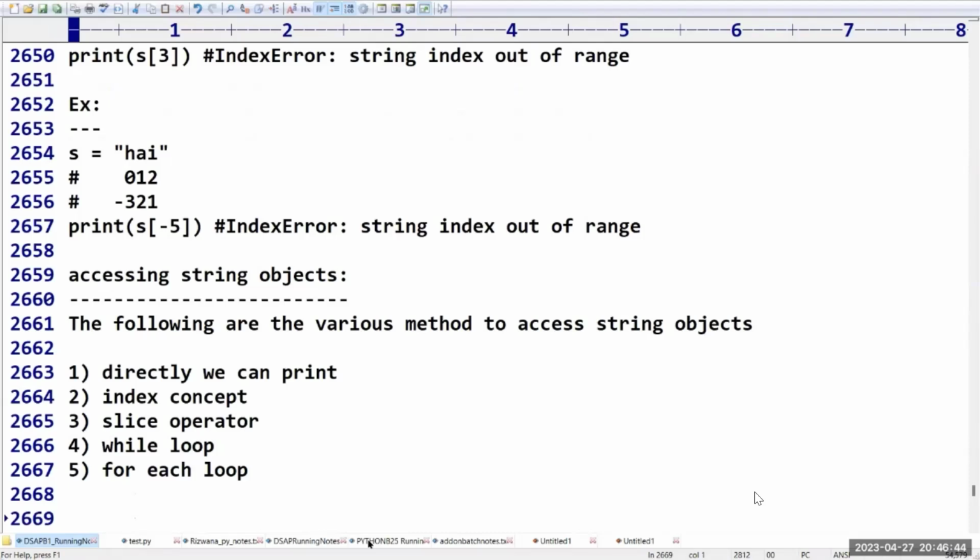Sir, I have a small doubt. What is the difference between for loop and for each loop? For each loop is used to get the values one by one from the collection. So for loop is used to iterate the values one by one. Actually, for each loop is not a loop. Whenever we have a collection, to get the values from that, we use this.